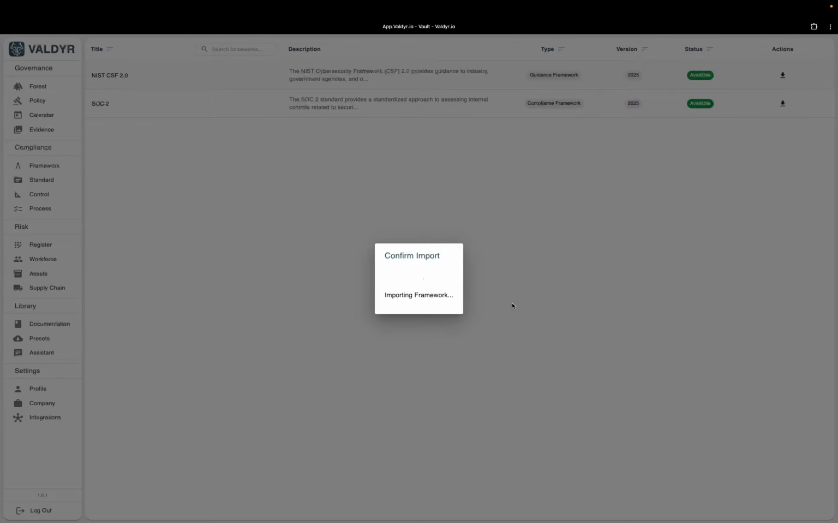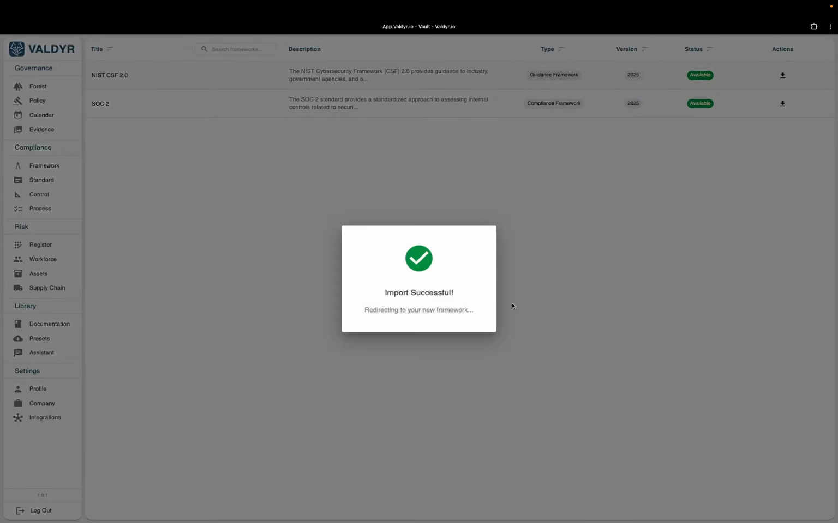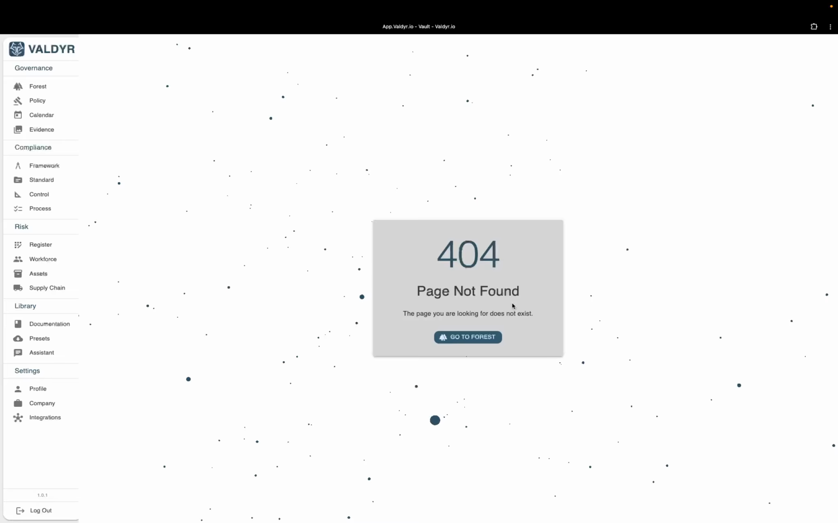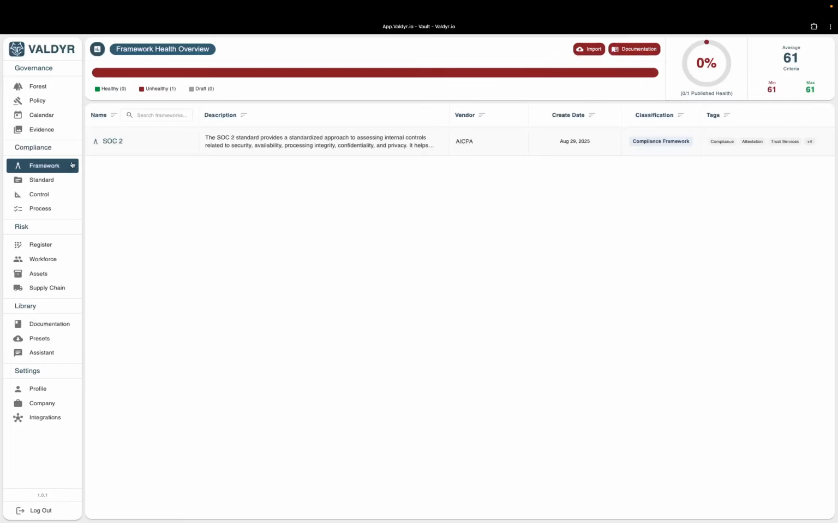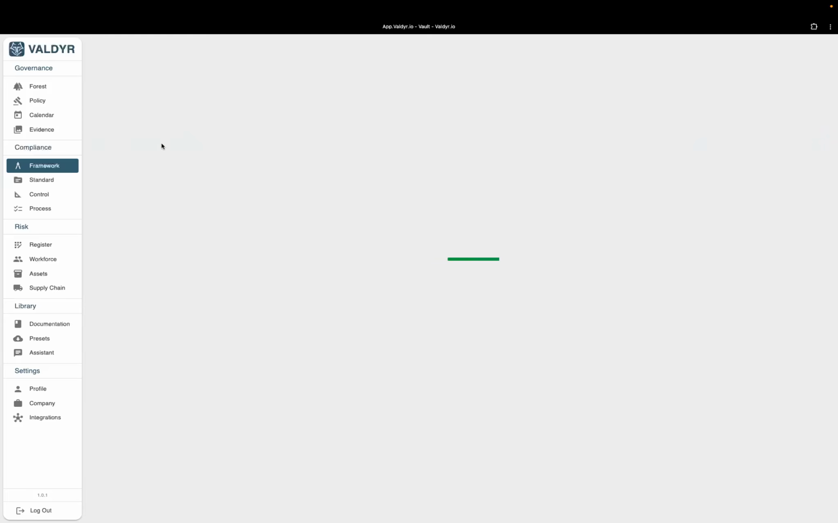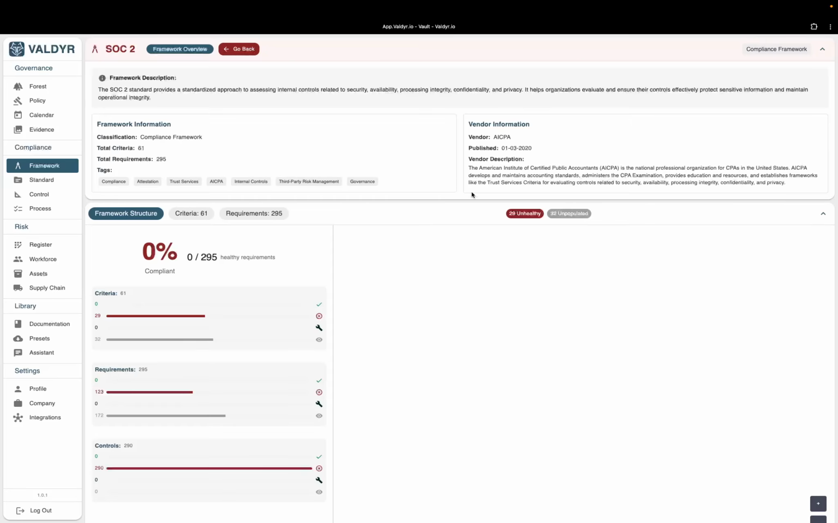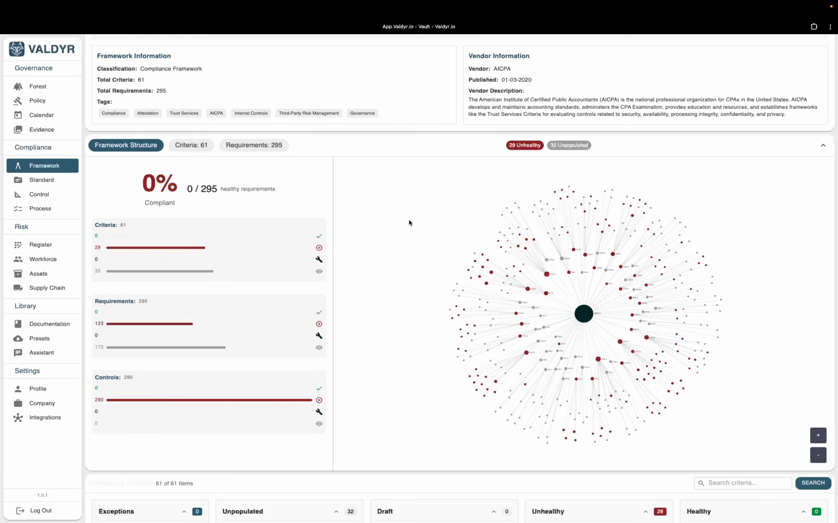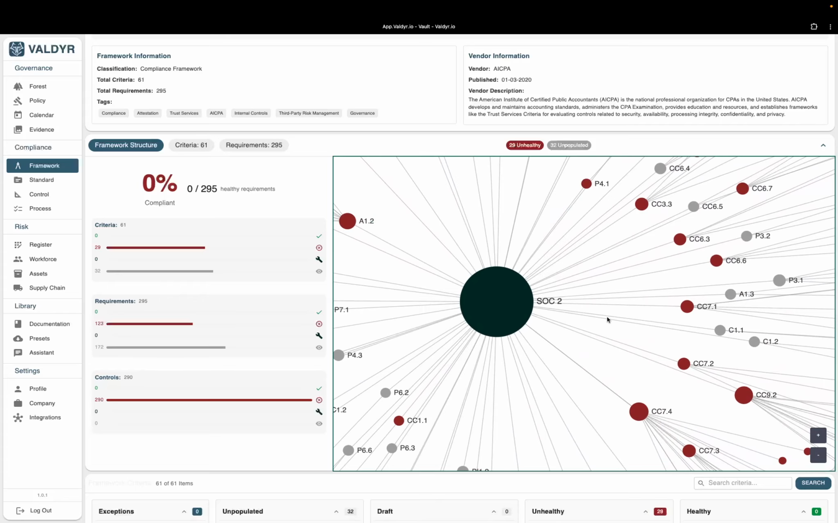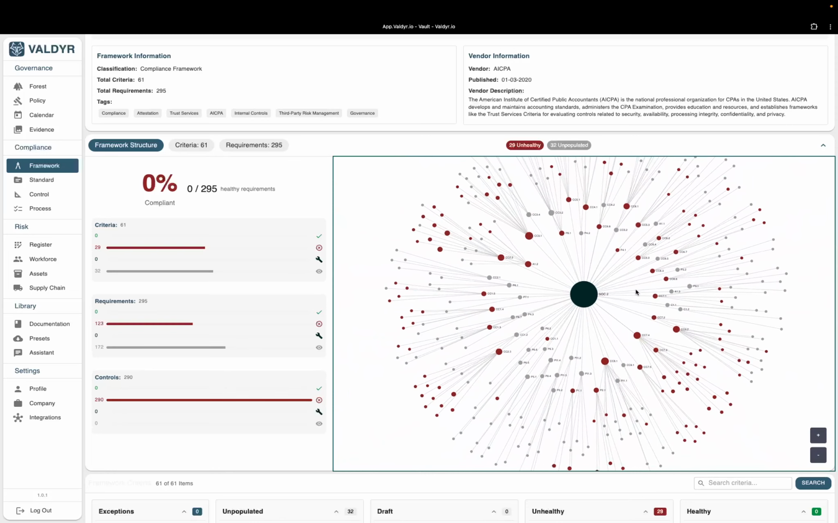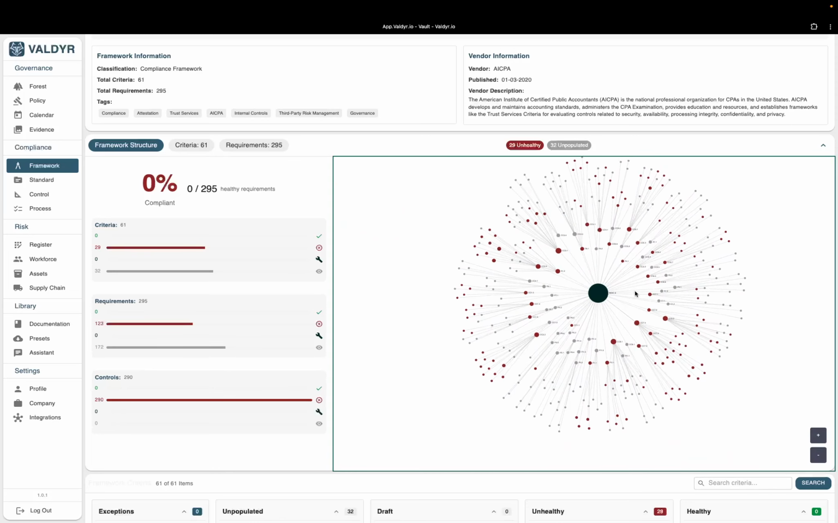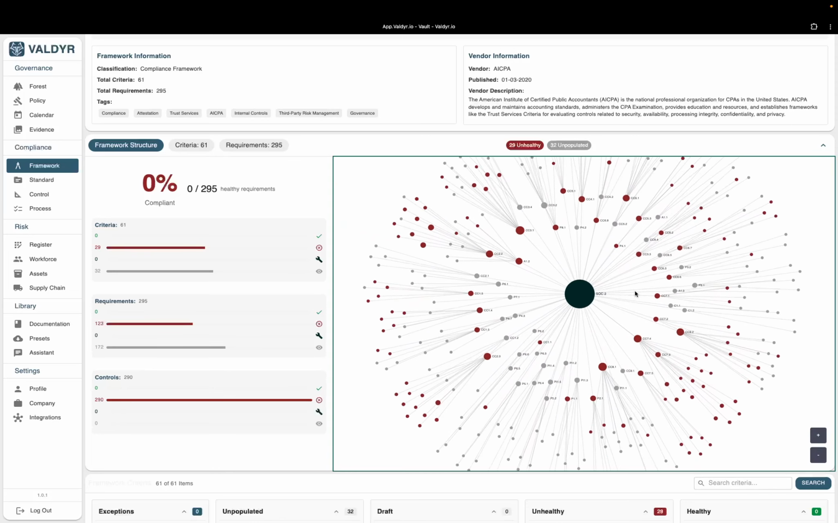It'll take a moment as it maps all of the criteria and requirements of SOC 2 against our policies. If I go over to the framework view here, I can click on our SOC 2 framework. It'll open up and we will see a really cool star chart. This star chart shows SOC 2 in the center. The goal is for this to be green.